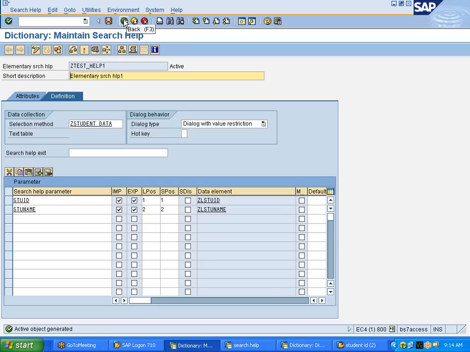Now what is a collective search help? A collective search help is a combination of 2 or more elementary search helps. Make a note.